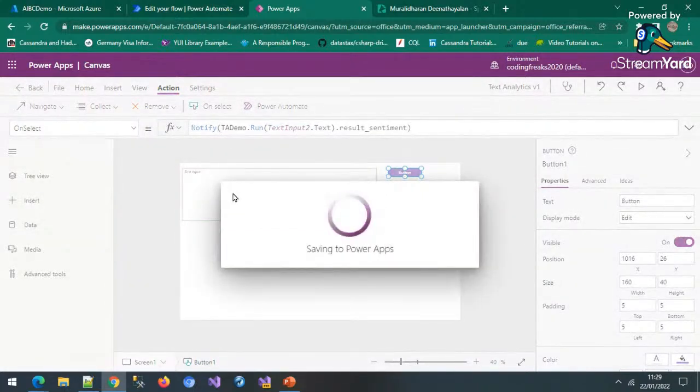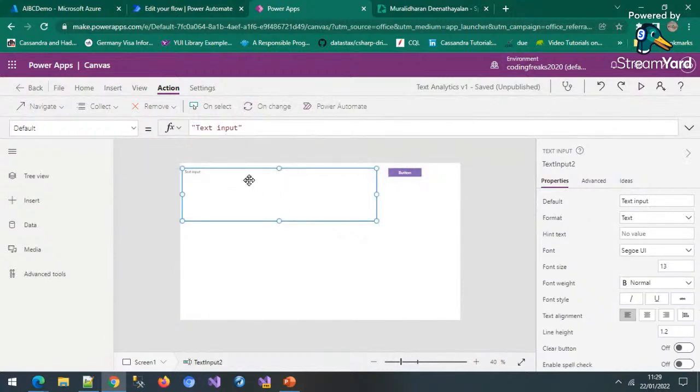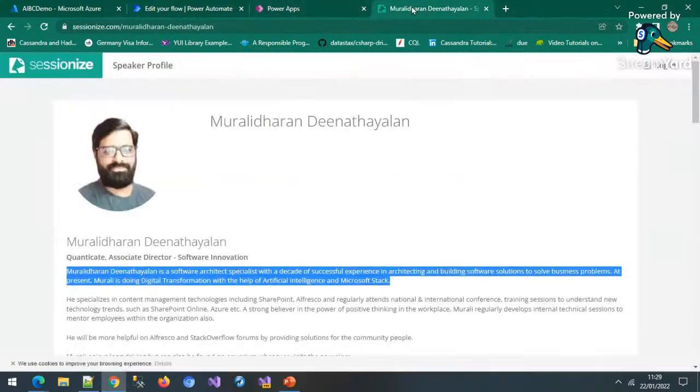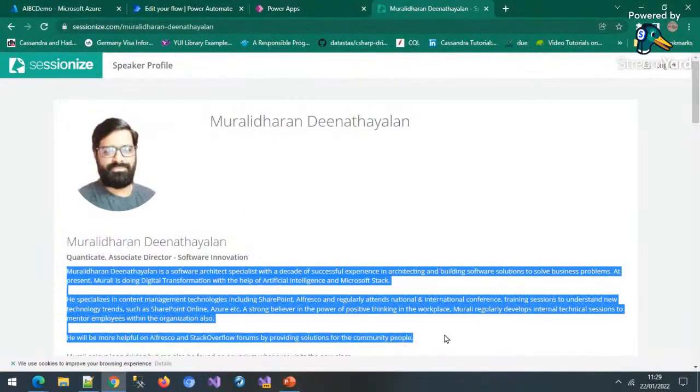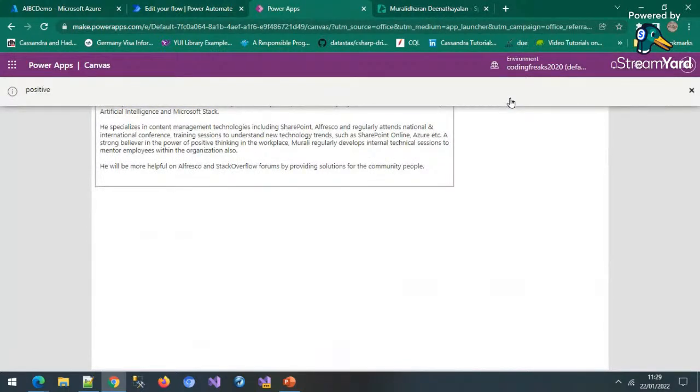Now what we are doing here is, on this button click event, we are passing the input text box values to the Power Automate, then it calls the cognitive services and gets the results back. So let's run it now. So now I'll copy this. I can put a little bigger text. I'll come to the Power Apps, I put this. Let's see the output. So now it says the sentiment is positive.